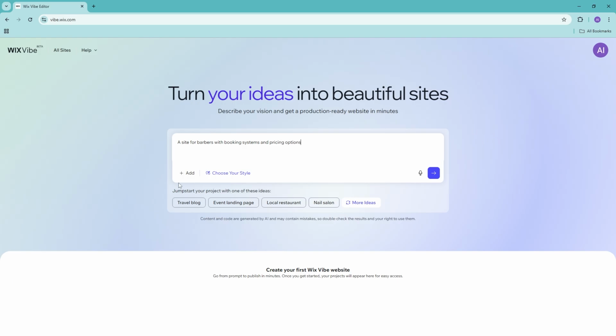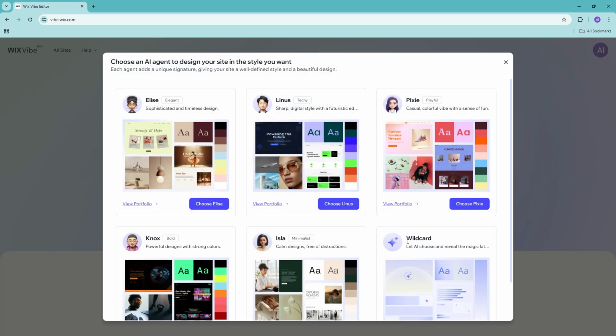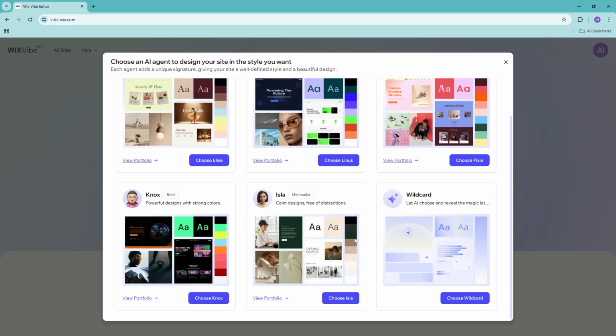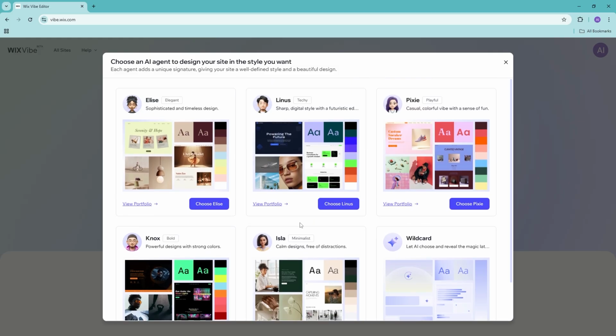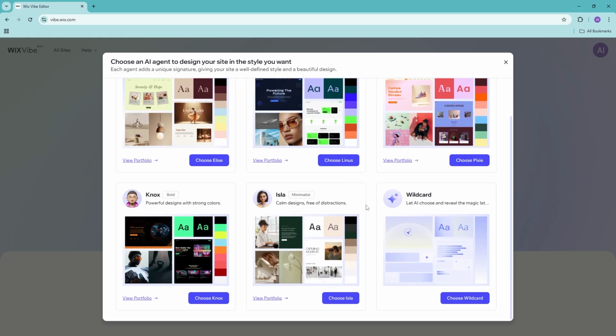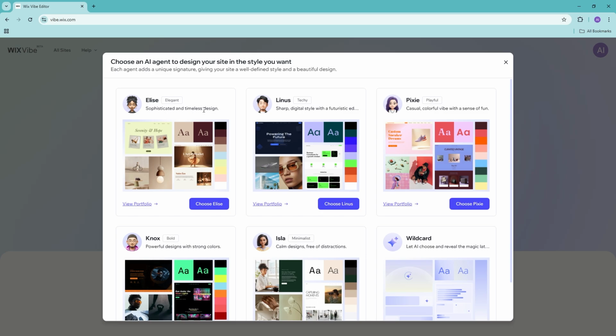So you can click on add in here, which allows you to add in your images that you would like. You can also choose your style right here. There are a few options which give you a rough idea of what these could look like in terms of, say for example, the different color schemes, the different designs, and so on and so forth. So these are kind of like AI agents that create something for you, and they give you a bit of headings as well in terms of what kind of theme they are looking for.